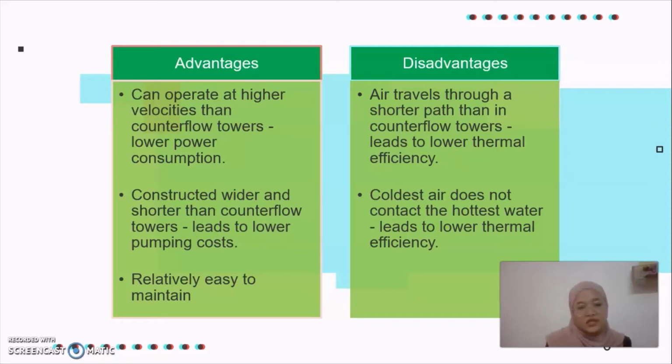For the advantage, it can operate at higher velocity than counterflow tower that leads to lower power consumption.